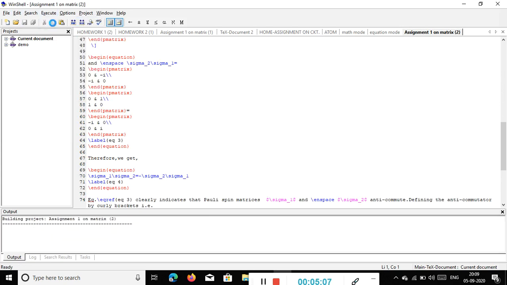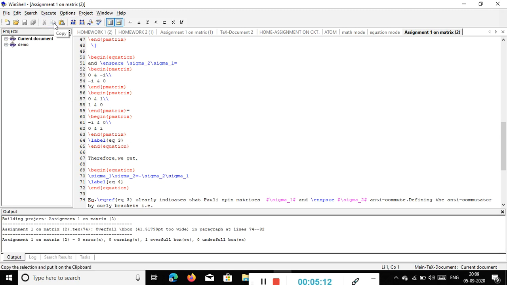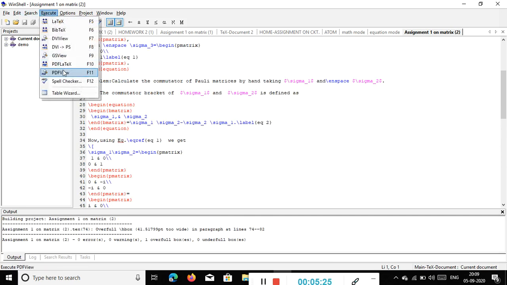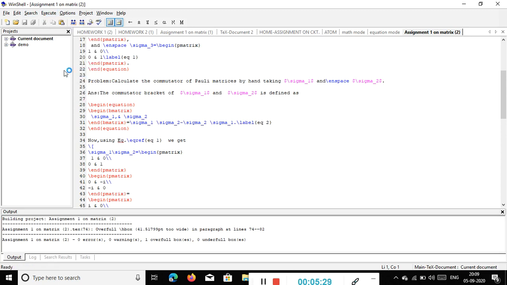One more thing, I'm using WinShell. You can use some other text editor also, like TeXMaker. It's very good. So you can see there is no error, zero errors, and zero warnings. That means this program is completely fine. Now I just need to execute with PDF view. Let's see what it shows in the document.